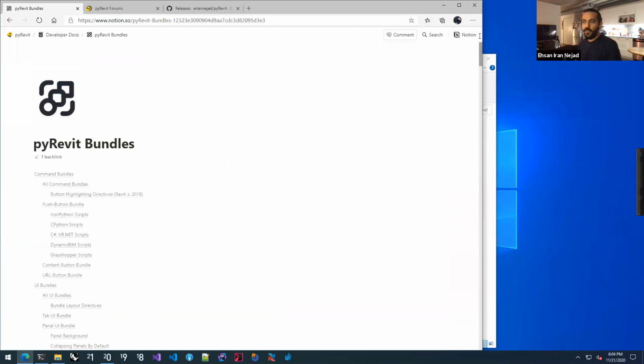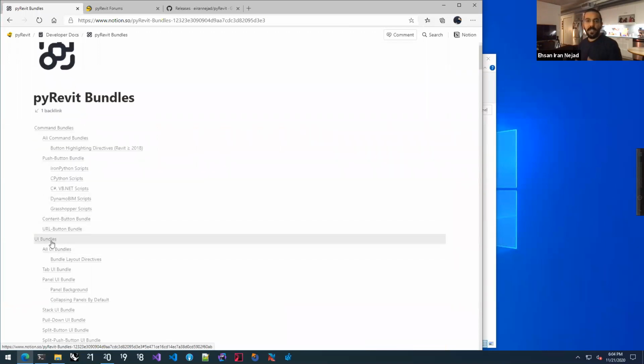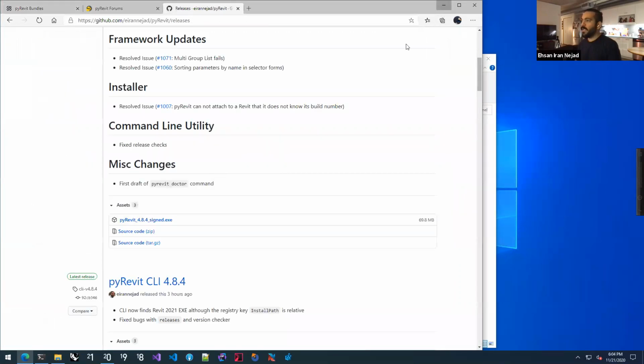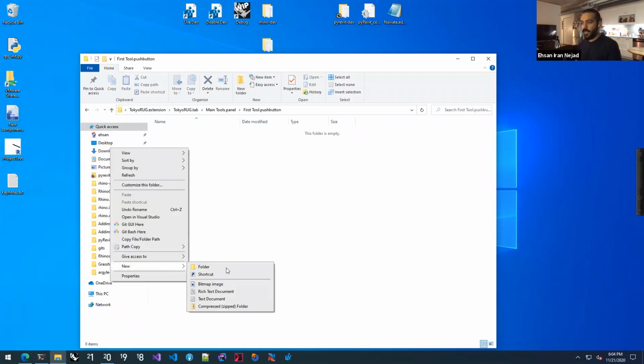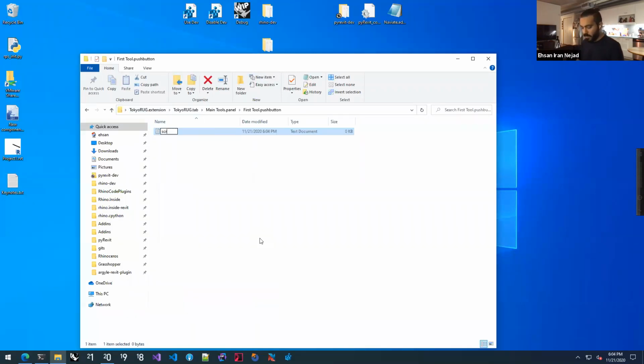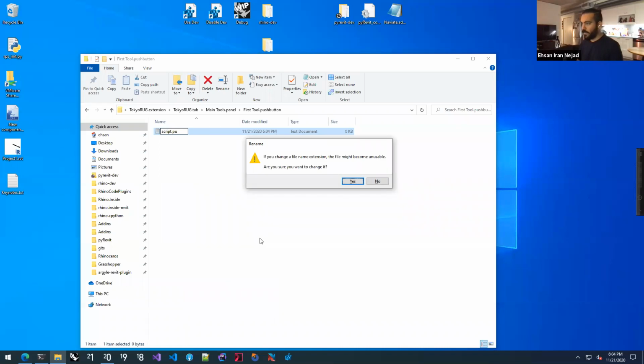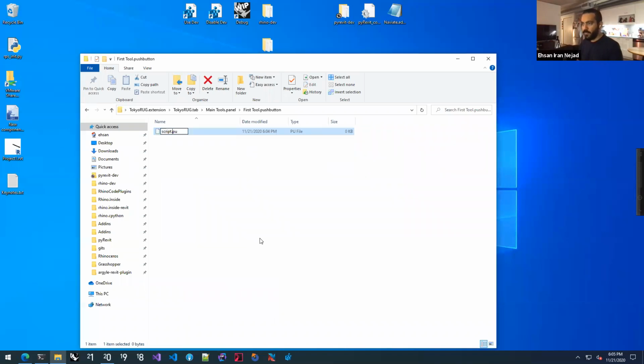But generally, there are two groups of them. They're either command bundles that when you click on them run something and do something, or they are UI bundles that result in creation of the UI elements. So in this case, under the extension, we created two UI bundles. And inside of it, we created a command bundle, right? Inside of this command bundle, I'm going to go and place a Python script file. Oops. Yes, but not .pu, .py.